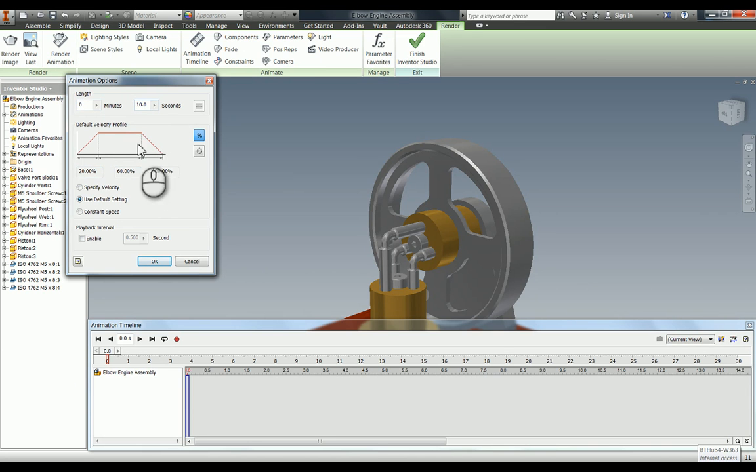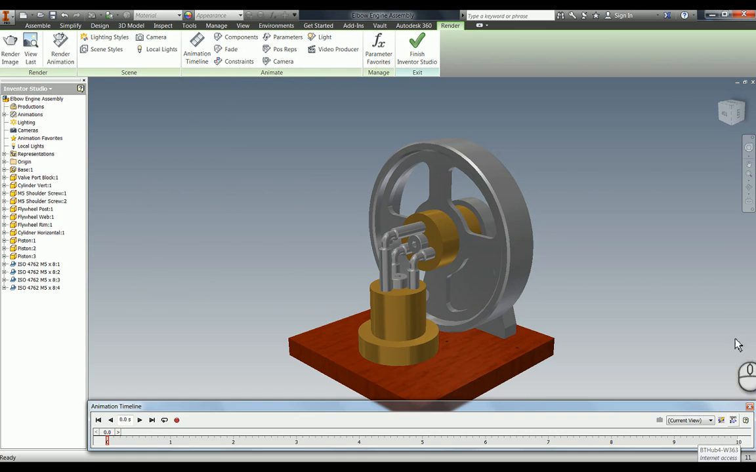And what this is doing here is saying it's going to speed up, and then it's going to be full speed, and it's going to slow down at these percentages. You can change that, you can turn it off, but I'm going to leave it because with this elbow engine, it looks quite good to have it speeding up and then slowing down, so that's okay for me. I'm just going to put this one back down a second. So you've now got these options up here to animate.